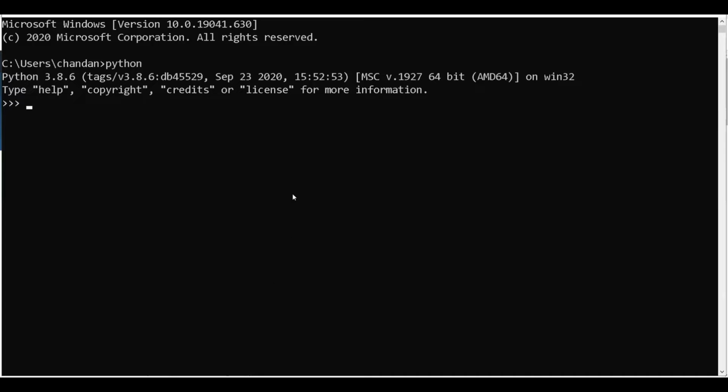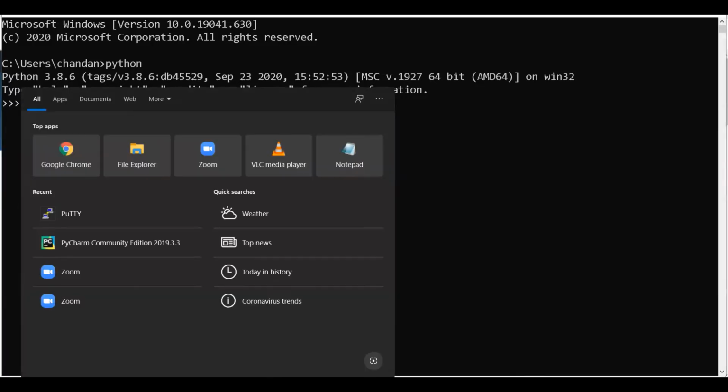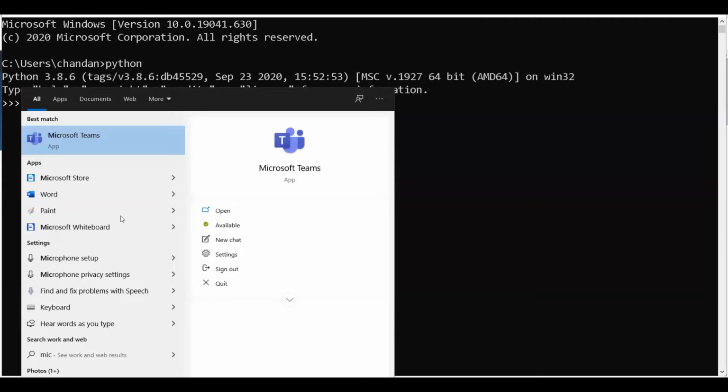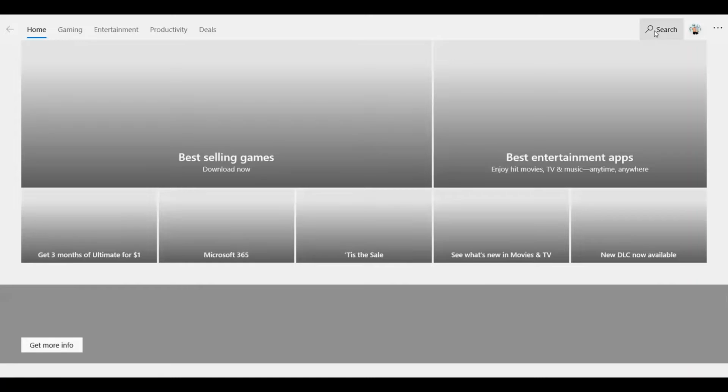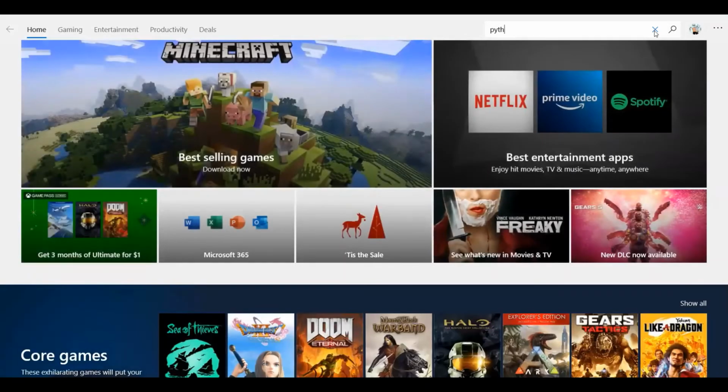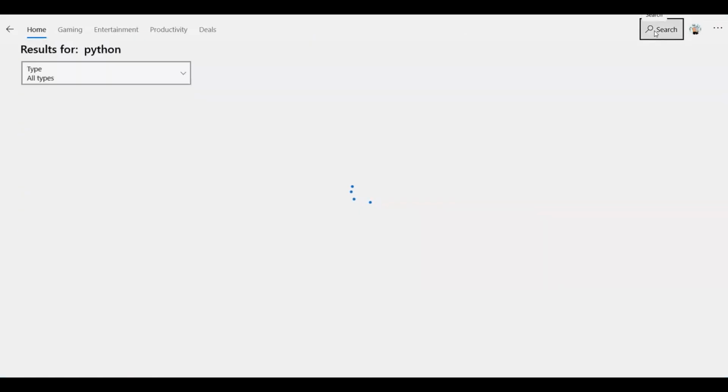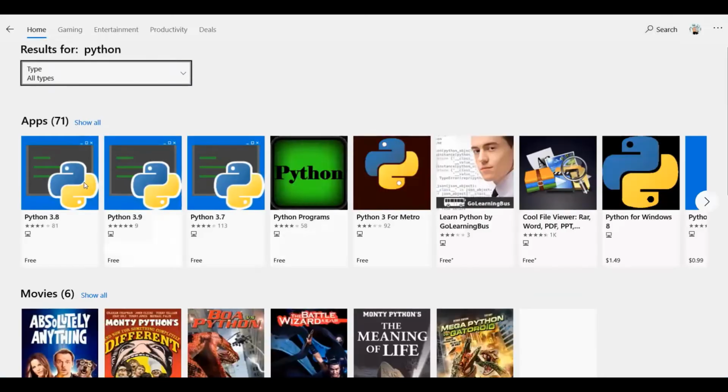If you don't want to install from there, you can also install from the Microsoft Store if you're on Windows. Here, if you search for Python, you would find multiple Python versions, and you can just install it from here. You could see 3.9, 3.8, 3.7.